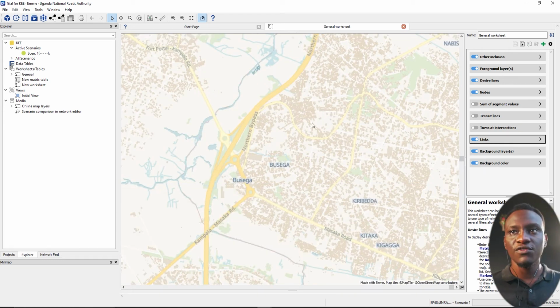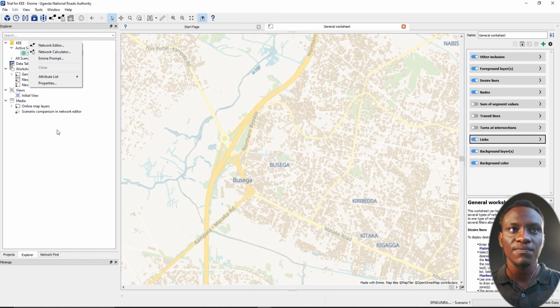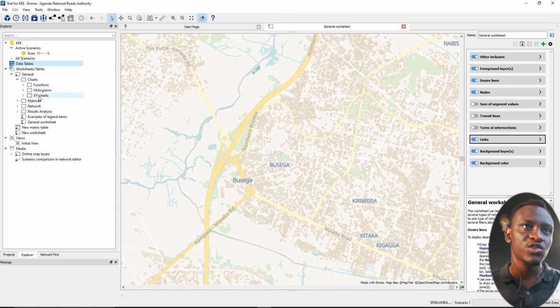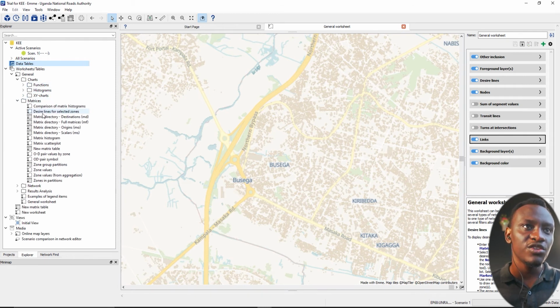So just to give you an idea of a number of things, one is we have the tab on the right. It's called the Explorer. In the Explorer, you have something called scenarios. Scenarios are just different iterations of what you've already created. So let's say you have the base year and the future year. Those are going to be just different scenarios here. So you have the data tables, you have the general tab. Under the general tab, you have the charts, which are the XY charts, the histograms, the functions. You have the matrices here where you can have the zone values, the zone partitions. We shall look at this when we get there.